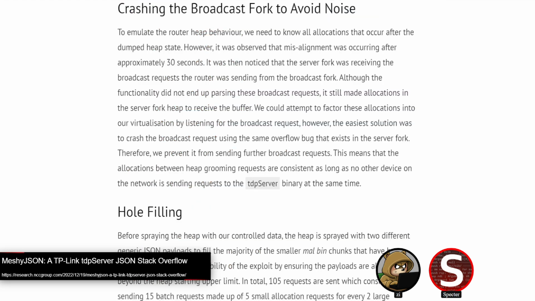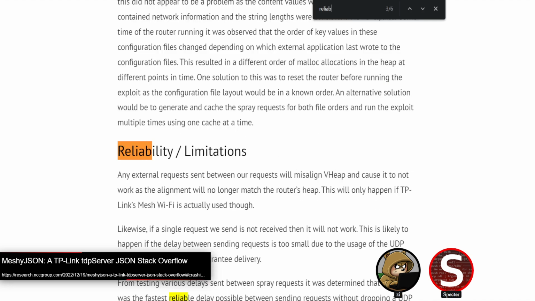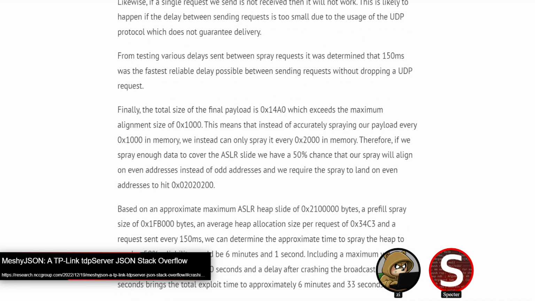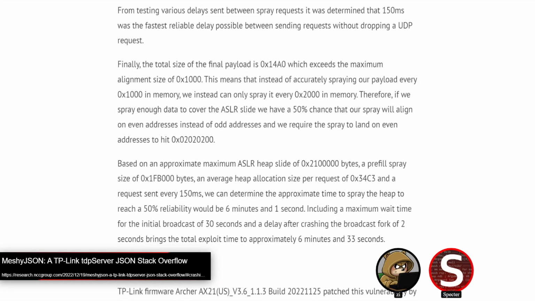The final point I want to talk about is the reliability. It was pretty shaky overall. Even with the vheap stuff they were doing, it was about 50-50 and took 6.5 minutes to exploit because, like Z commented on earlier, they had to spray a ton of data by basically bombarding the router with packets. And it would take about 6.5 minutes to sufficiently saturate the heap to get it into a state they needed, which is a fairly long time.